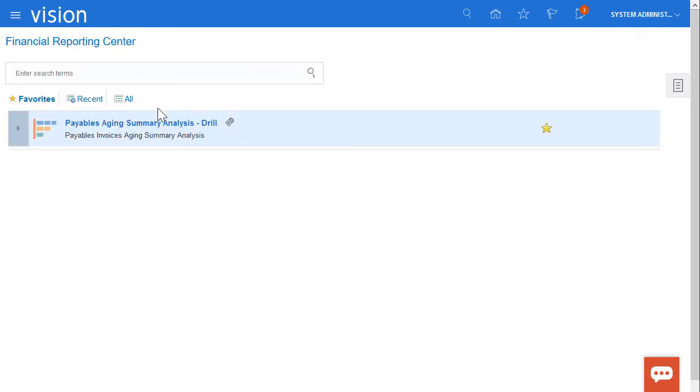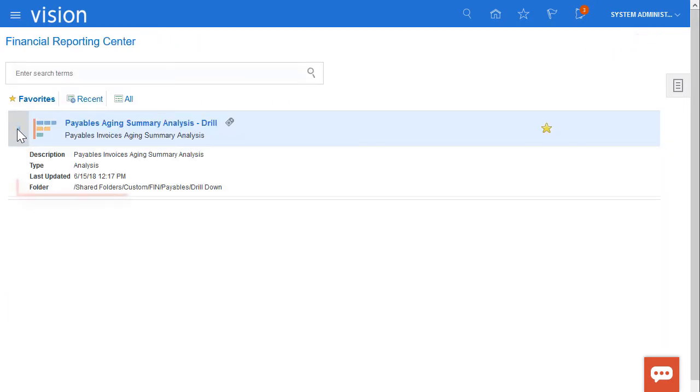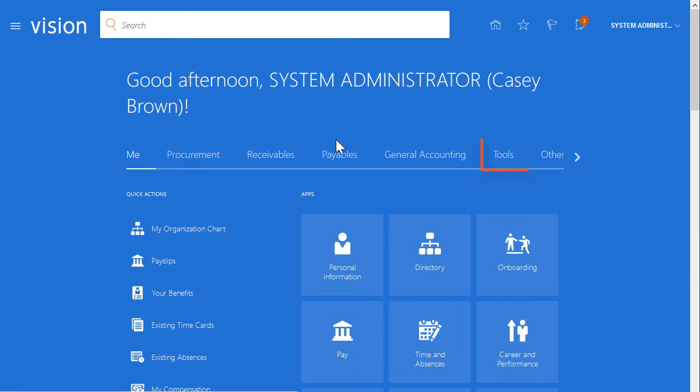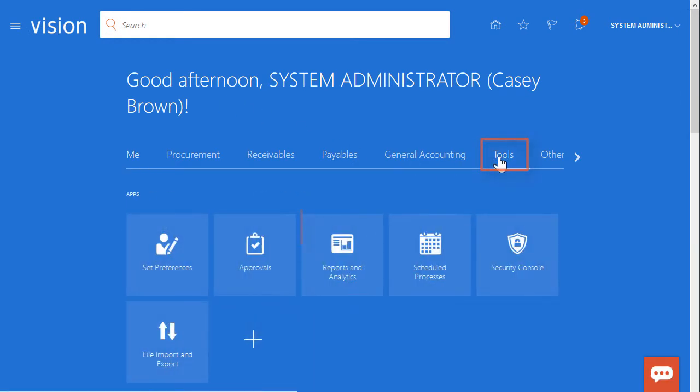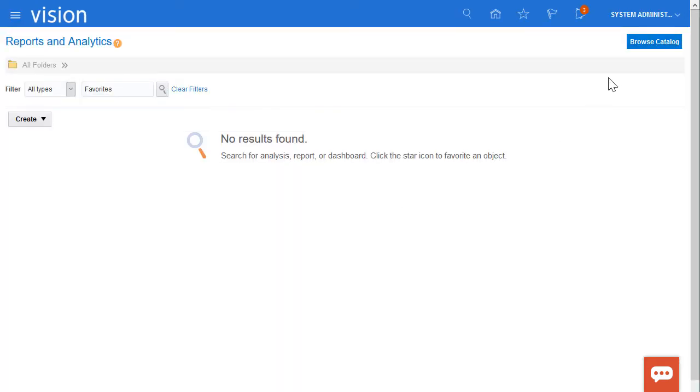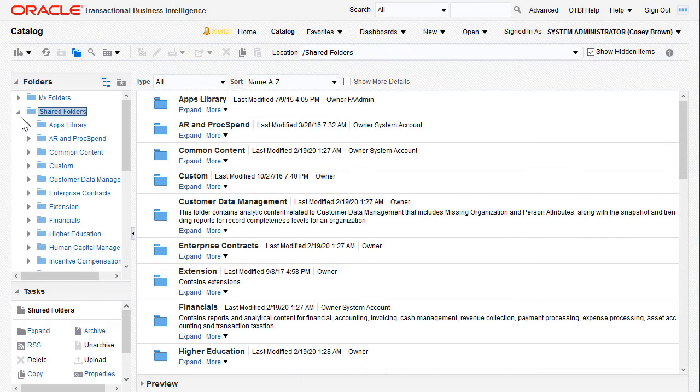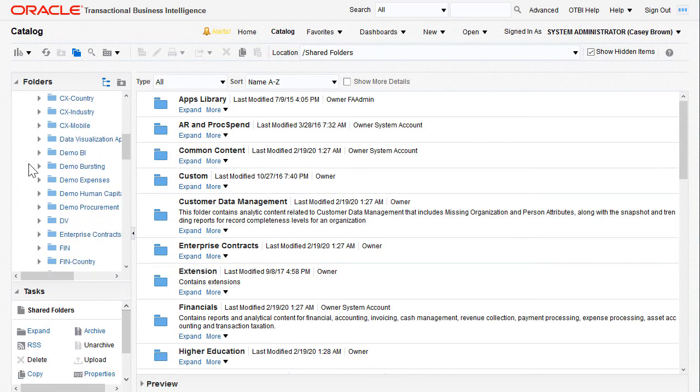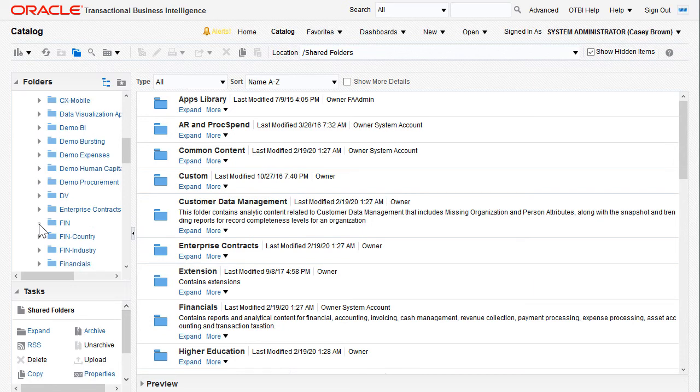If I want to edit this analysis, I can find it in its folder in the catalog where it is stored. I'll navigate to the Reports and Analytics work area and browse the catalog. And now I'll locate the Payables Aging Summary Analysis in the folder.